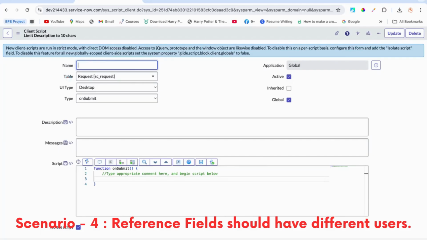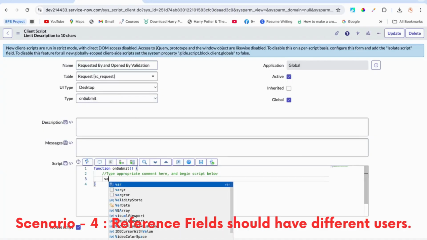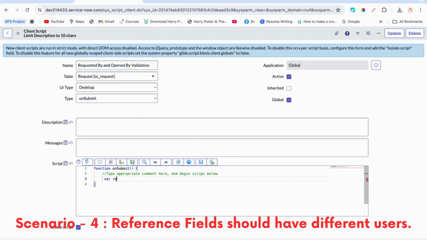So now we will give it a name for requested by and opened by validation. The type will be on submit again. Now let's declare one variable for requested for.